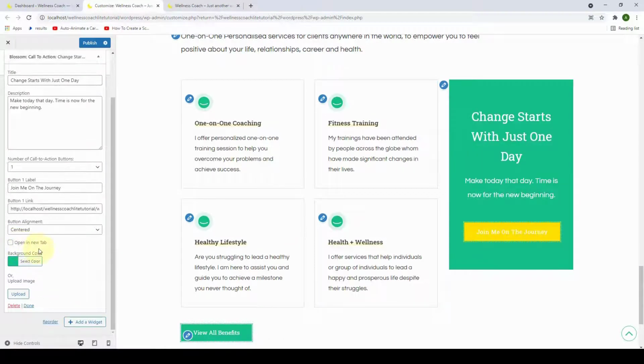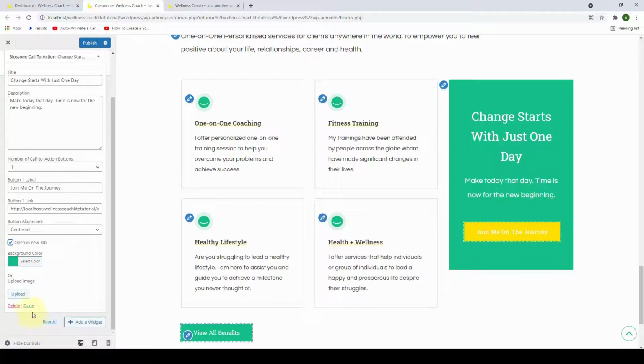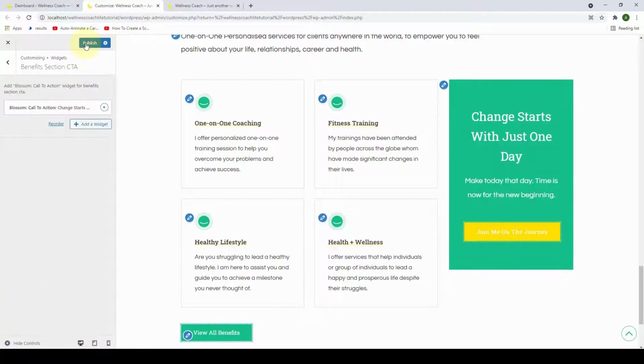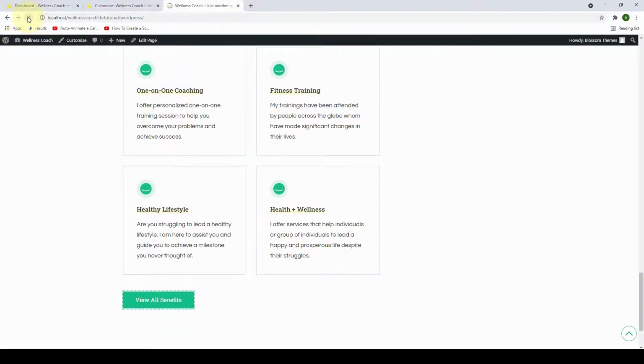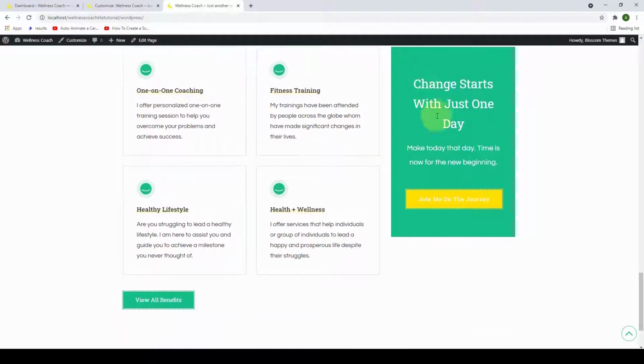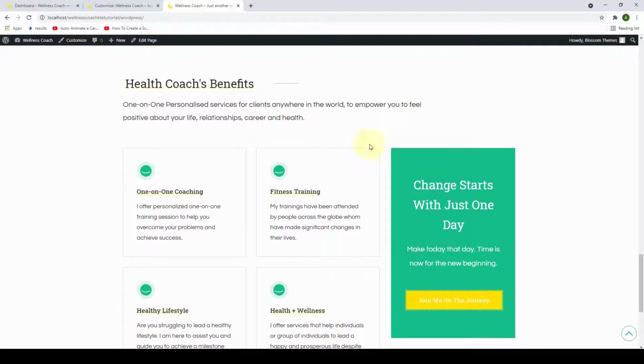Also, if you want to allow your users to open the call to action button link in the new tab, you have to check into this little box here. After you are done, you have to click on Done. Then you have to click on Publish. Now let's go back to our site once again and we will give it a refresh. And as you can see, the benefits section call to action has now been added to our site and it is displaying within the benefits section.